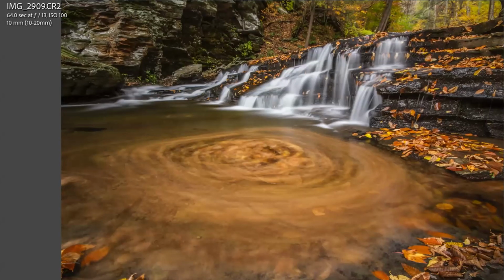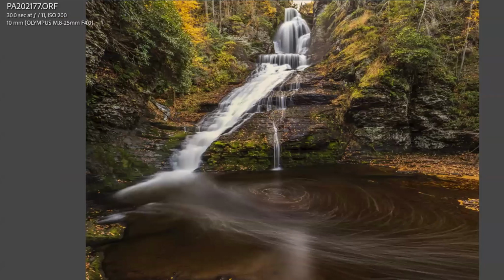64 seconds, which is almost too long. See how it's really getting kind of ghosted and muddy and it's hard to tell what's going on. 30 seconds. If there aren't a lot of water bubbles and there aren't a lot of leaves, you almost won't see anything no matter how long your shutter speed is.